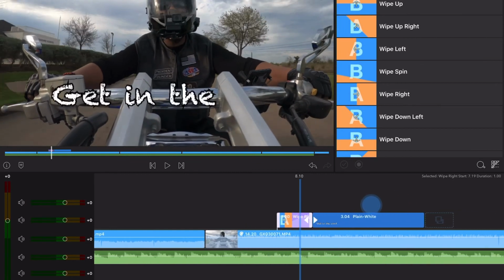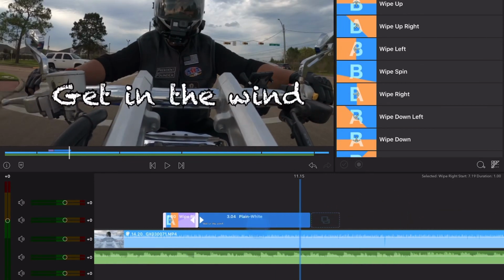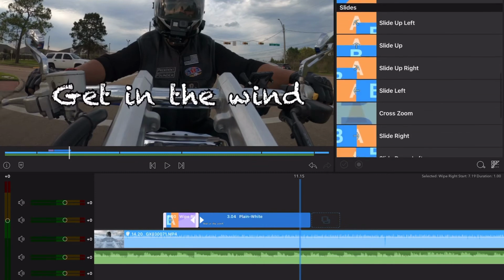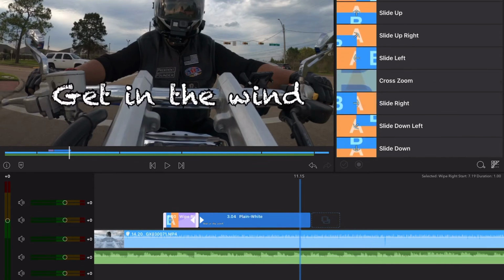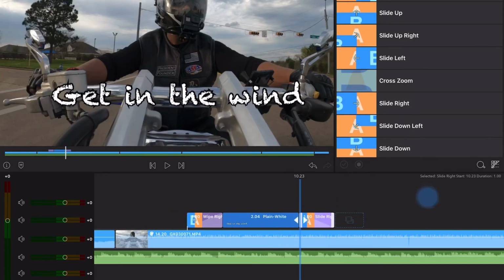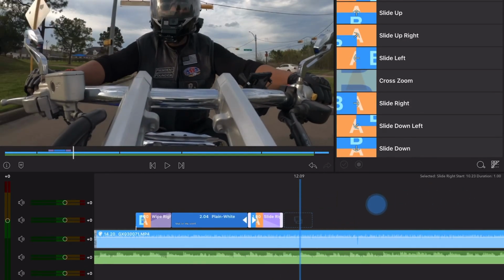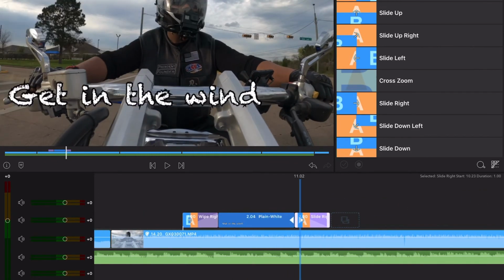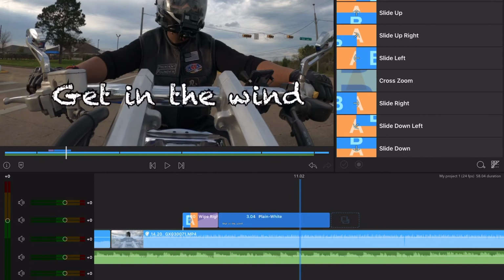It's going to wipe in. And then if we go to the other side, let's say we want it to slide to the right when it goes out as an example. So we just drag that on top. And now when it goes out, it's going to slide to the right, camera right. Or if you don't like that one, you could just remove it, and then you could pick something different.